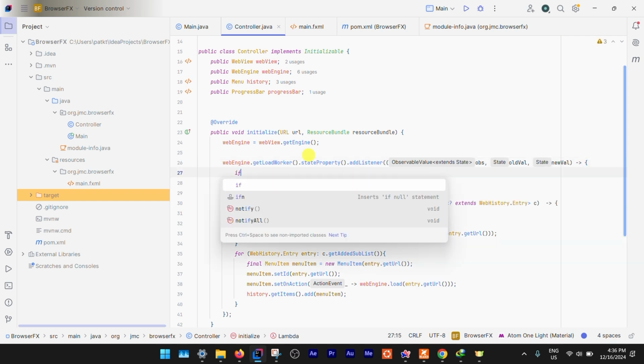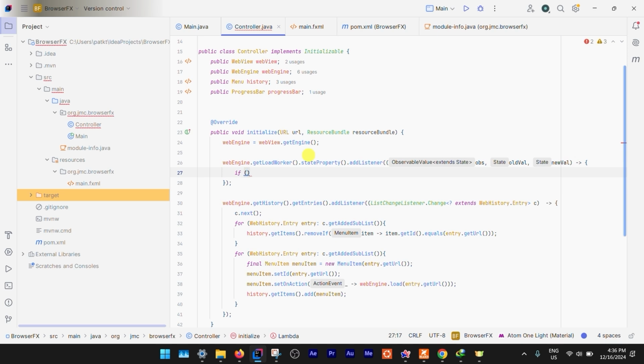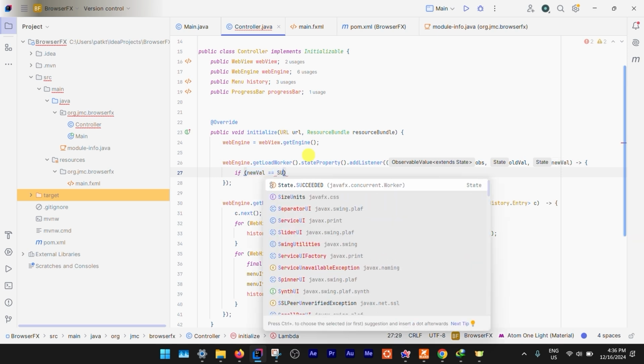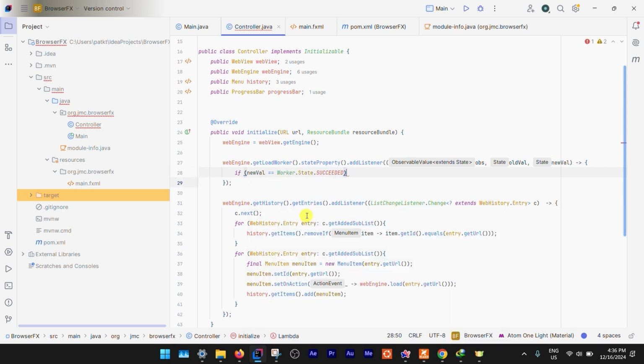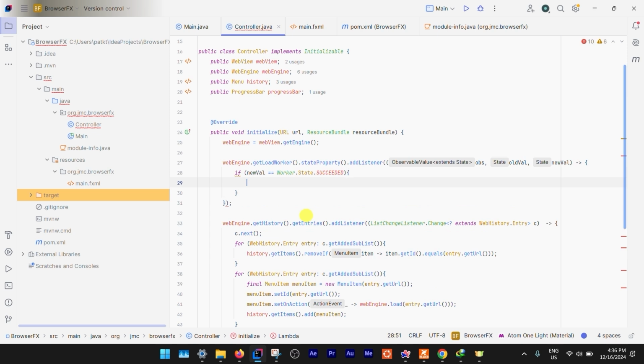So there are instances. The first condition is if new value is equal to succeeded. This is a state; we can see that it's in javafx.concurrent.Worker. This is an enum called State.SUCCEEDED. This would allow us to check if it has indeed succeeded.